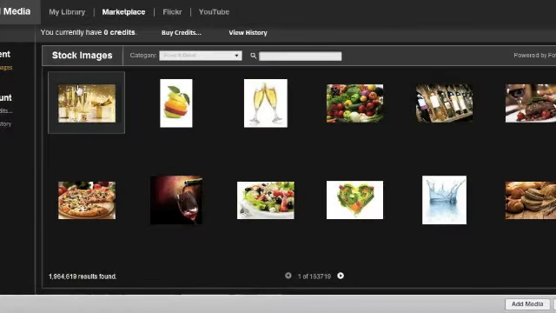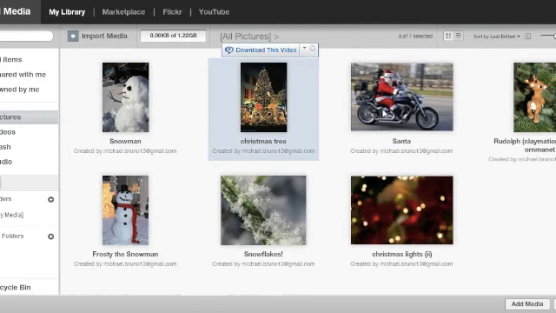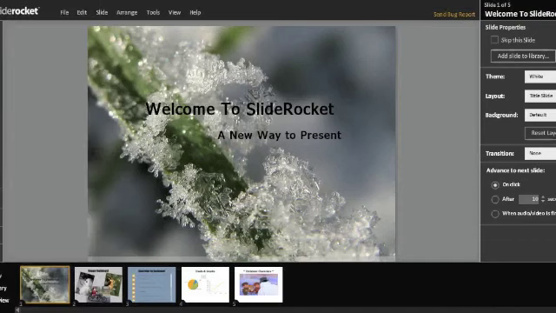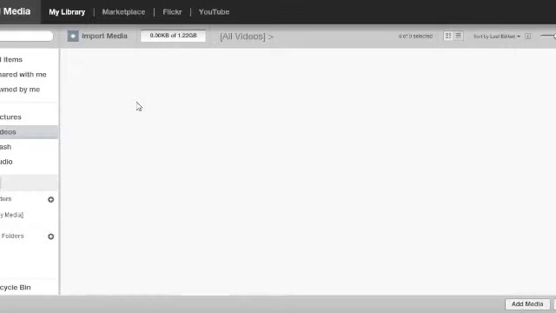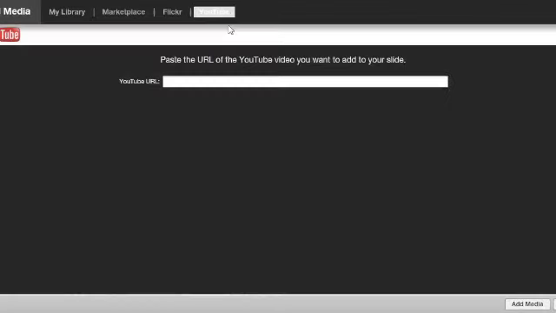When you want to add a picture, there's many different options you can use. You can use Flickr, you can use Marketplace. For companies, they probably want more professional looking photos. So these photos you have to purchase. But as you do more presentations in SlideRocket, you start to build a library. So you can reuse these photos that you've purchased, or even ones that you've taken yourself, or photos that you've uploaded. As far as video goes, all we have is YouTube.